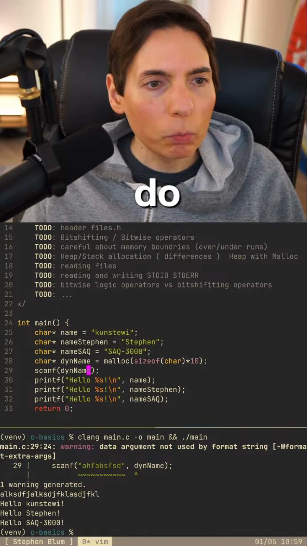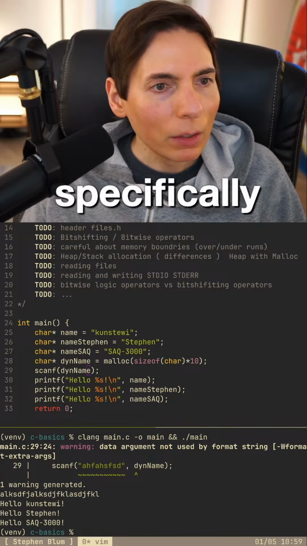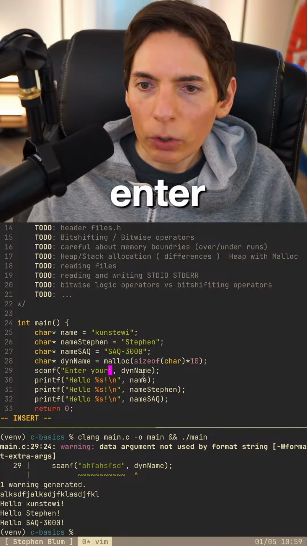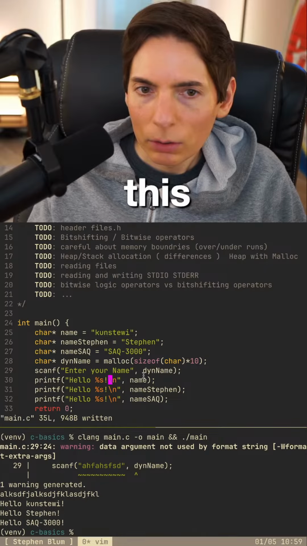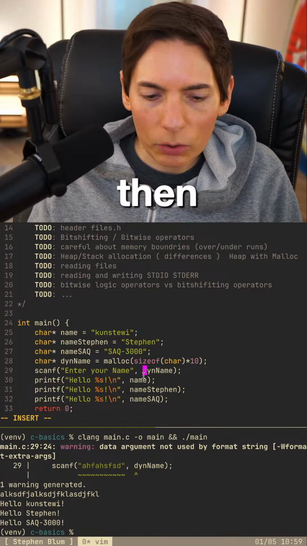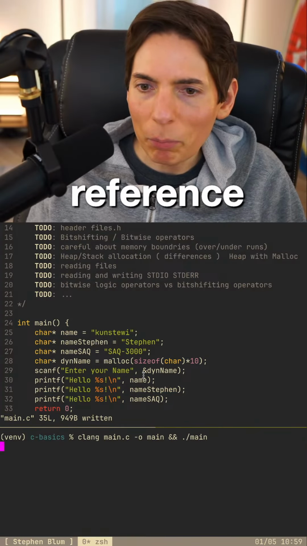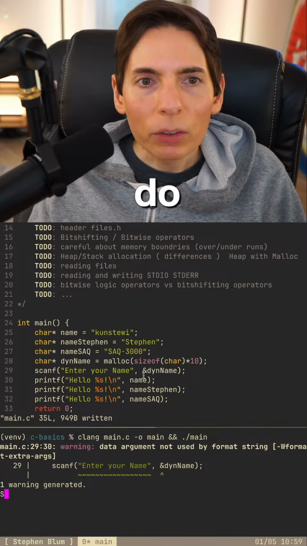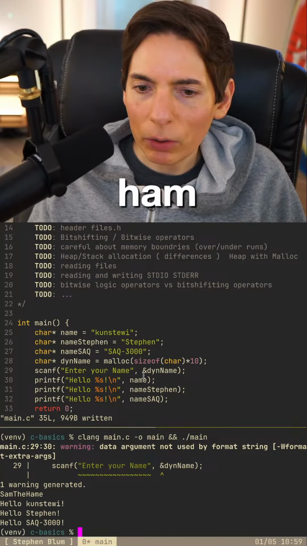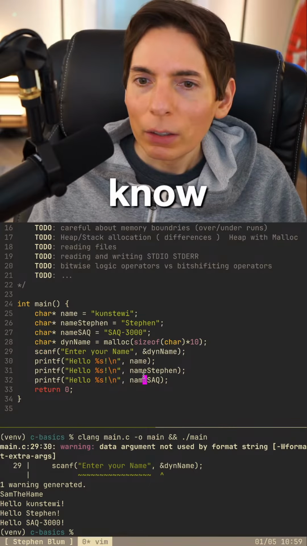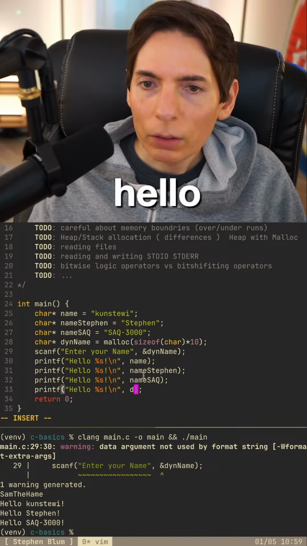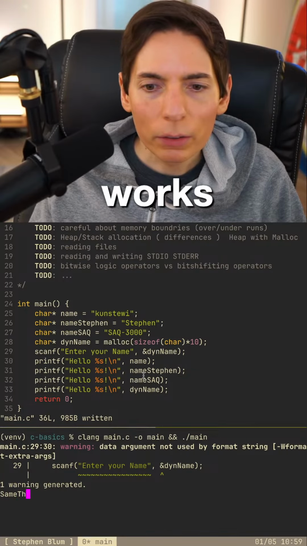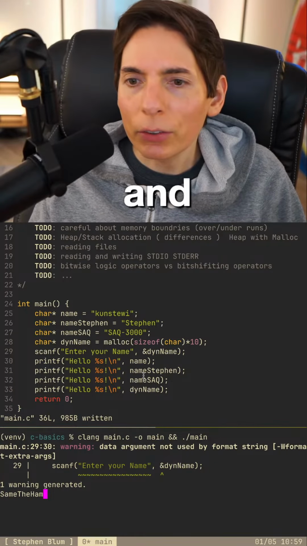Actually, what we need to do is we need to look up the scanf specifically. Okay. So I had it right. So it's like enter your name, right, like this. And then this is by reference. Is that better now? No, it's still all right. Then here's what we'll do. Sam the ham. Let's see if that works. Okay, that maybe worked or not. I don't know. And then we want to print hello. Dine. Let's see if that works. Sam the ham. And it should be less than 10, so we should be good.